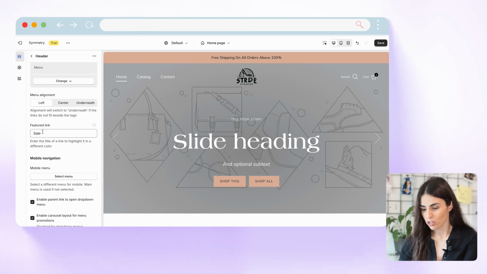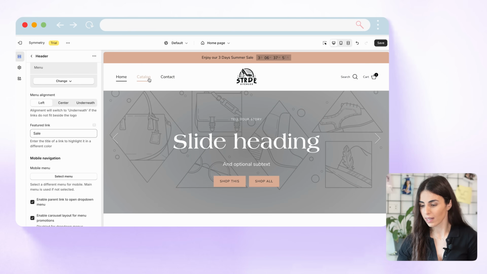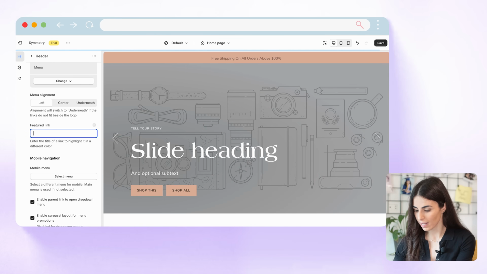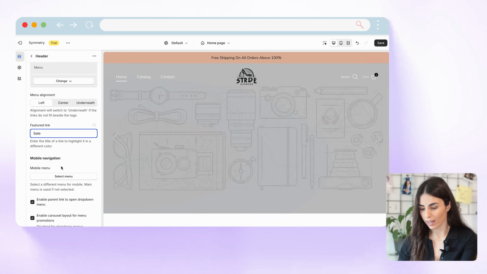Then we have the featured link. So let's say you have a sale and you want one of these words in here in the menu to be, let's say, colored. So you put the featured link in here. So let's say I chose catalog, which is just an example in here. It will make this in red. So if you have a sale, you can use this feature to showcase your sale collection.